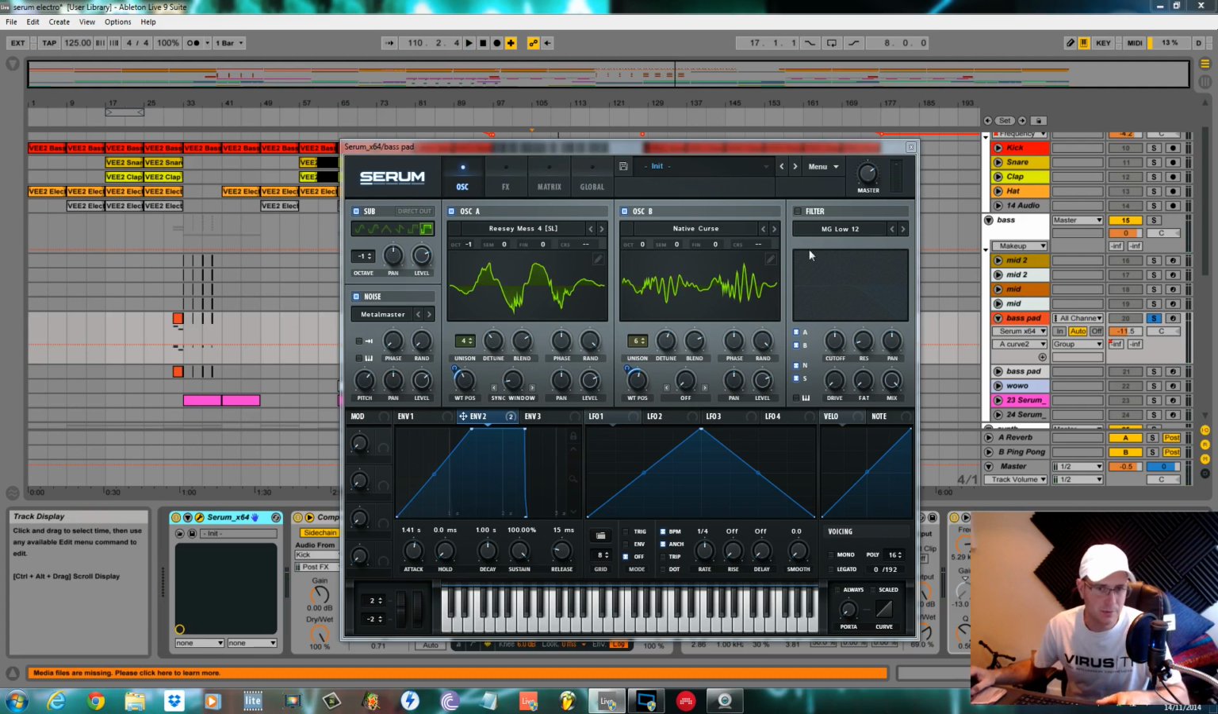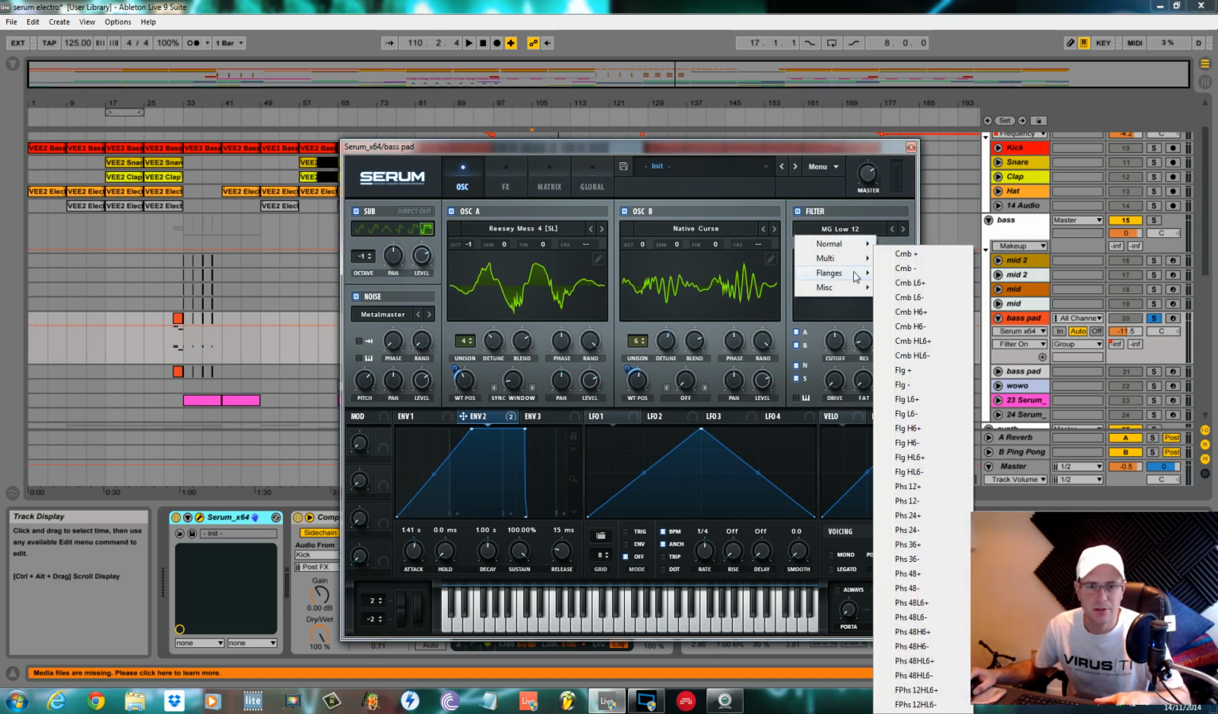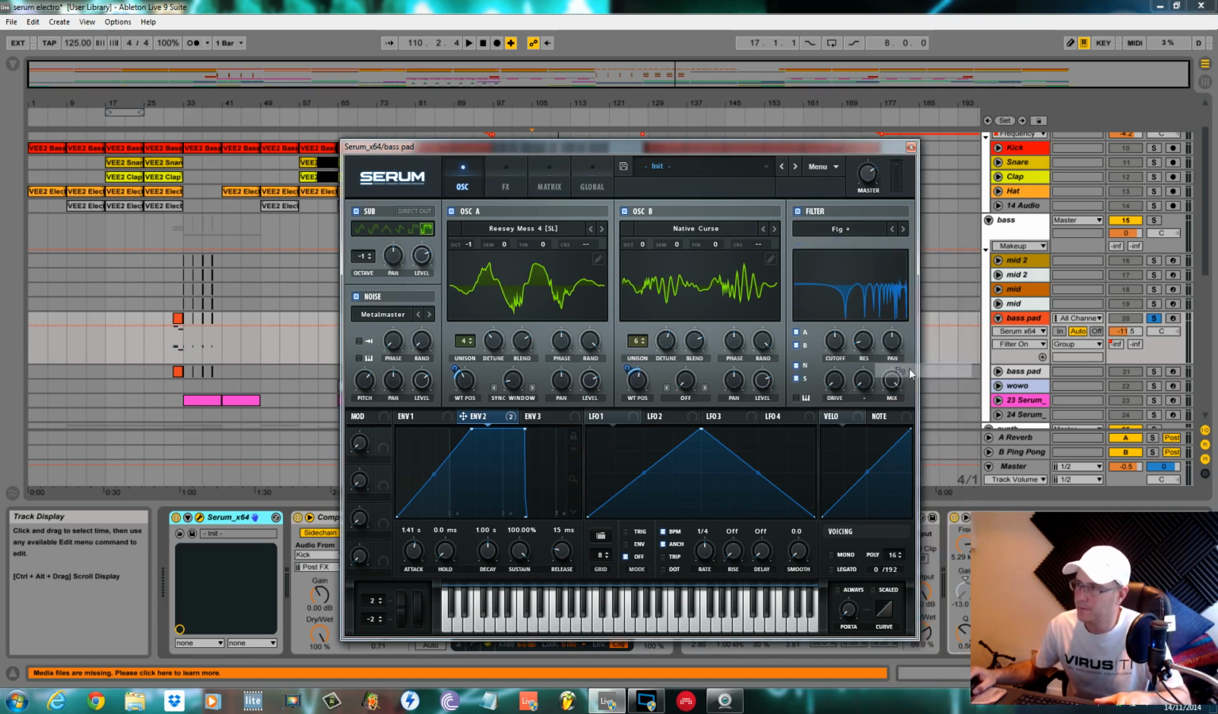Okay, we'll go ahead and set the filter up now. As I say, we've got everything going through the filter: oscillator A, B, the noise and the sub. The filter I used was a flange, and it was flange positive. The cutoff I had round about 2 o'clock. Resonance pretty much where it is as standard. Drive up to about 10 o'clock. The mix on full.